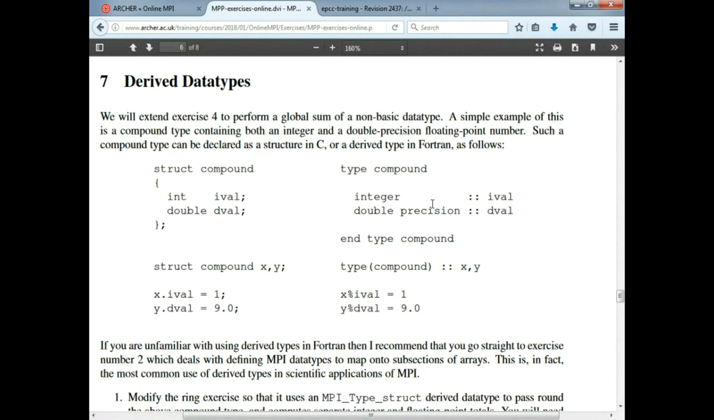So you have to define your own structure called MPI type struct, where you create your own data type. When you saw that every send receive routine took a data type, for every predefined data type there is an MPI data type: integer, MPI integer; double precision, MPI double precision. If you define your own types, there are data type creation routines.